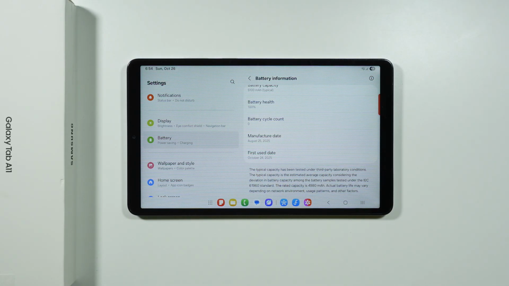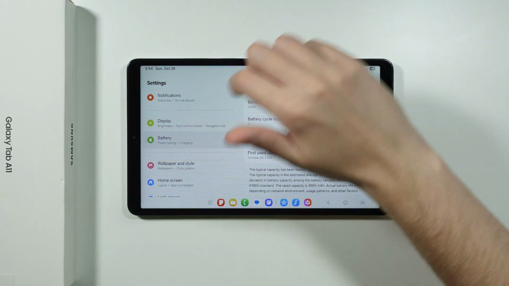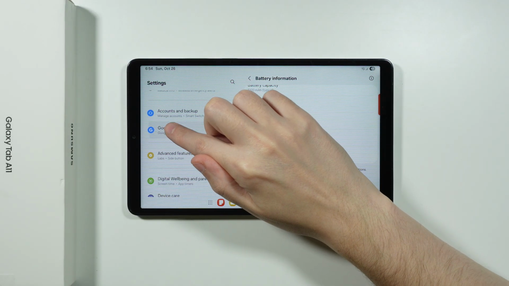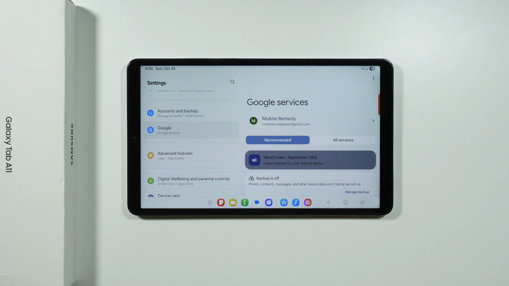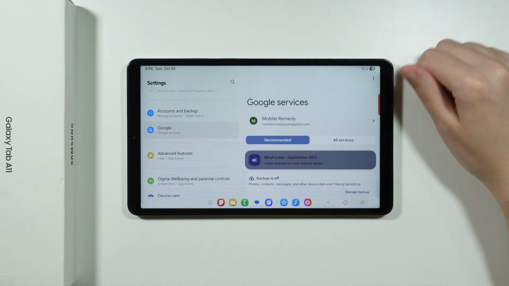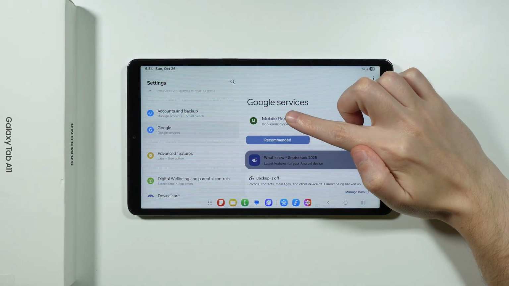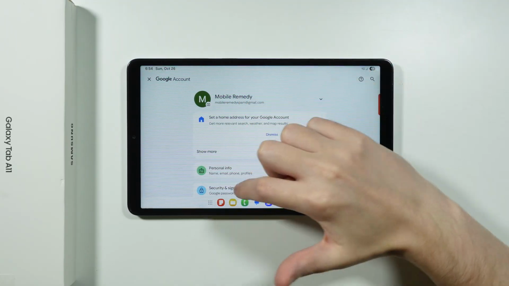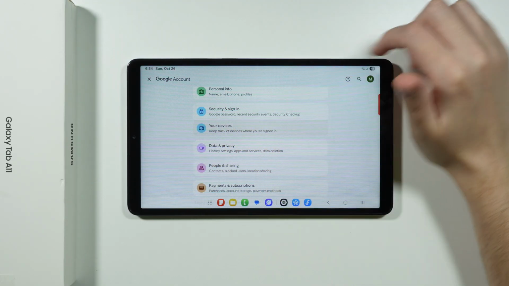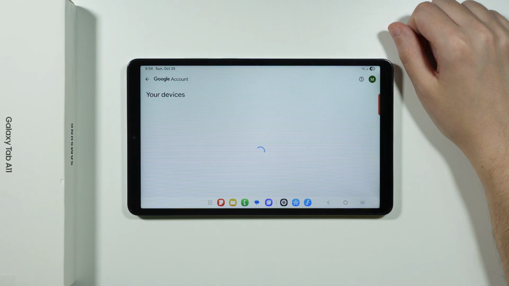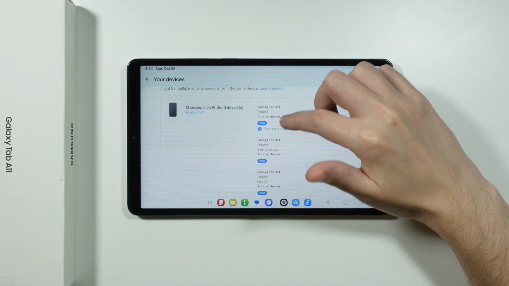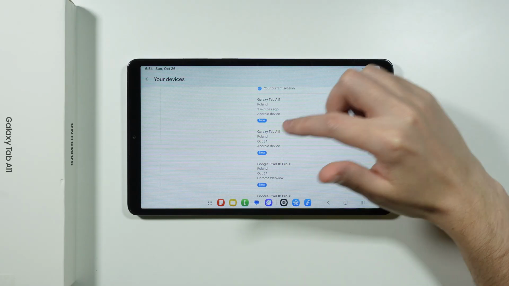And in addition to that, another way to check the activation date is by going to the Google option. So if you tap on Google, once you open Google Services, if you actually use a Google account, then you can tap on your account over here and then choose Manage your Google account. Now we're gonna scroll down to your devices, and after a couple of seconds we should be able to find our account over here.